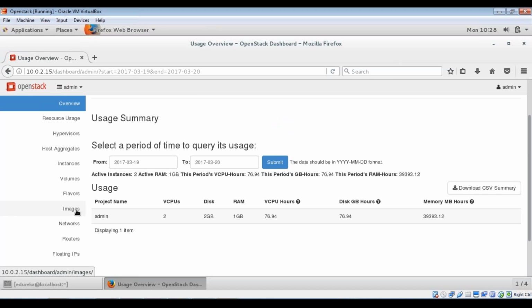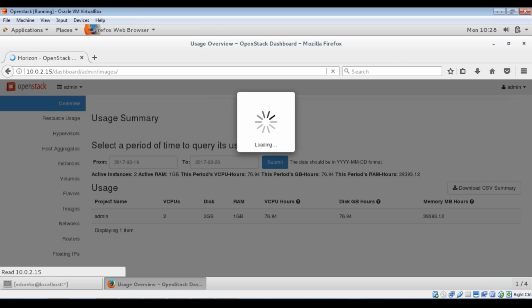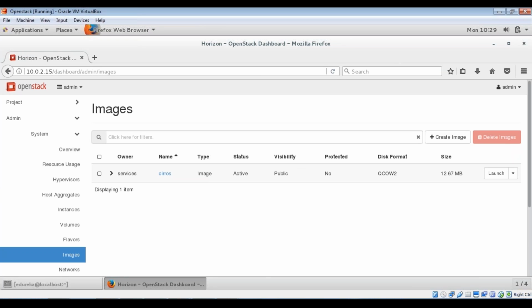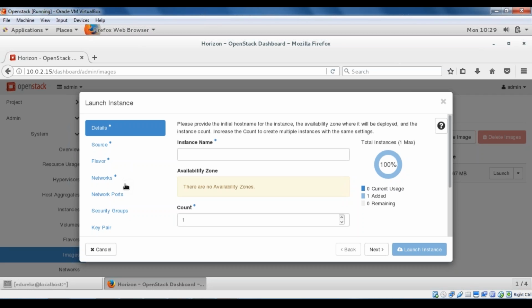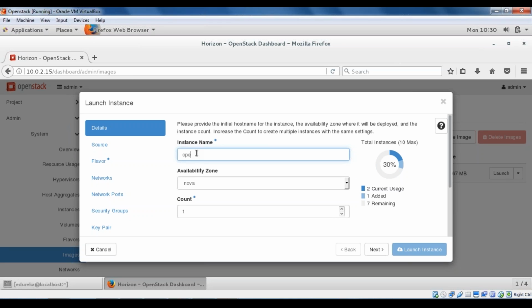Let's say that I want to launch an instance. Let me go to images, because I have to launch an instance from a particular image. You can consider this the Glance service. This is where your images are, and you are going to launch an instance in Nova. If I want to launch a Cirros instance, I will launch it from the image, and I'll click on this launch button over here. You have to fill up all these details. First, you need to provide an instance name. I'll call it OpenStack VM Cirros.